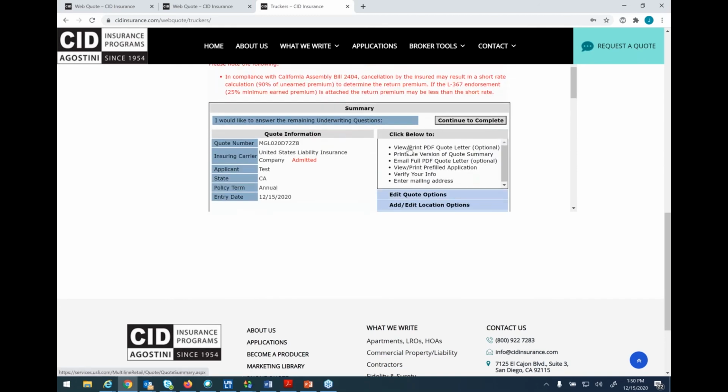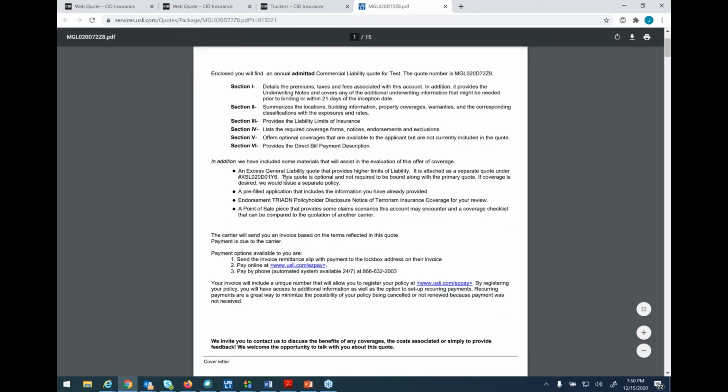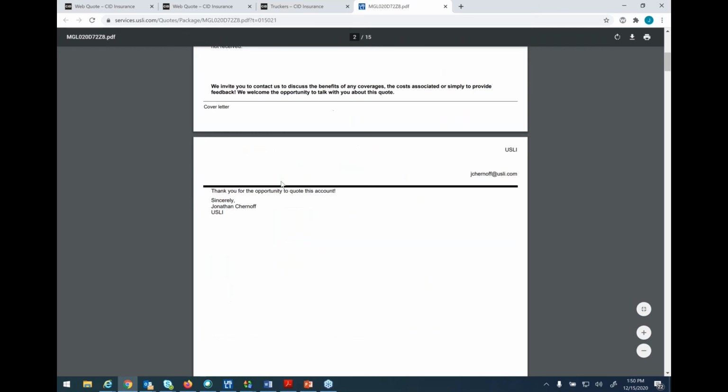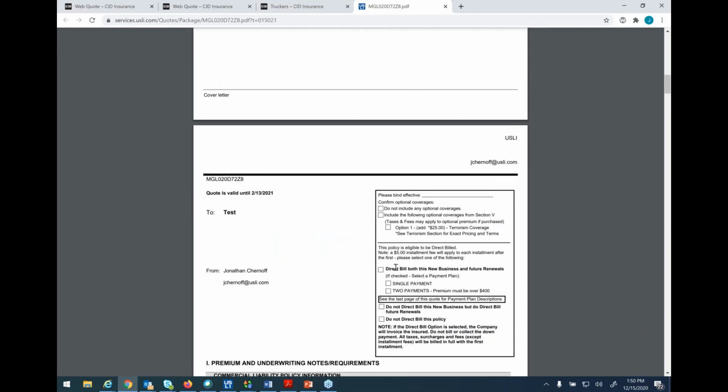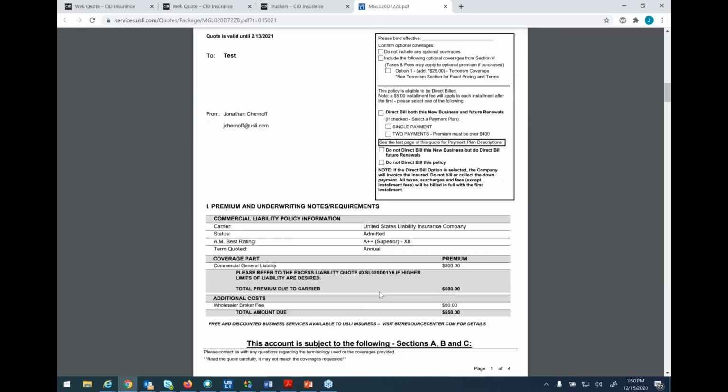What I do want to show you is a copy of the quote. So we'll select that there. Make sure you know what that looks like. Okay, so here's the quote here. This is what will be sent over to you. Here's page one, shows the billing options. This is an admitted quote as well. The name, premium, all that information is laid out for you there.